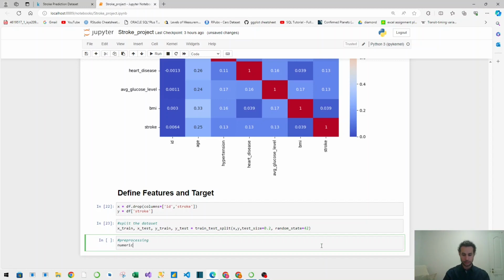So let's go ahead with pre-processing, and for numeric features what we have here is age, average glucose level, as well as BMI here, and numeric_transformer equals to Pipeline, steps, and scaler, StandardScaler.